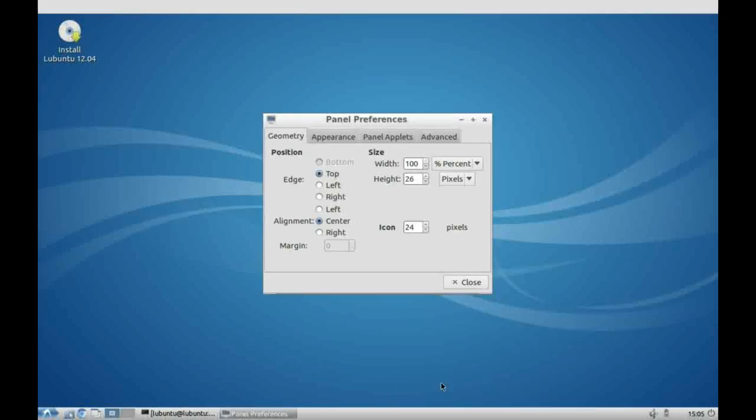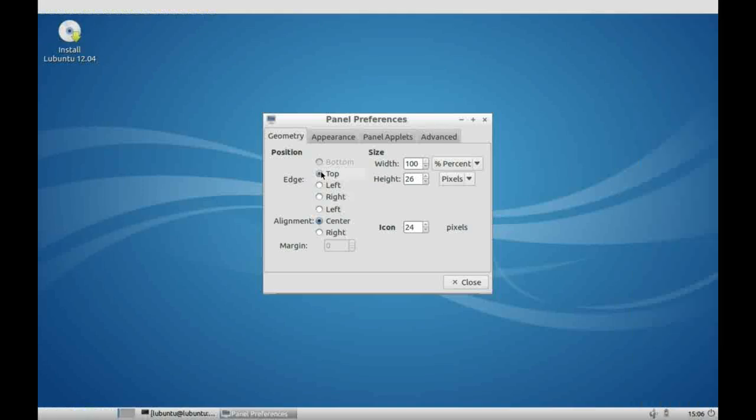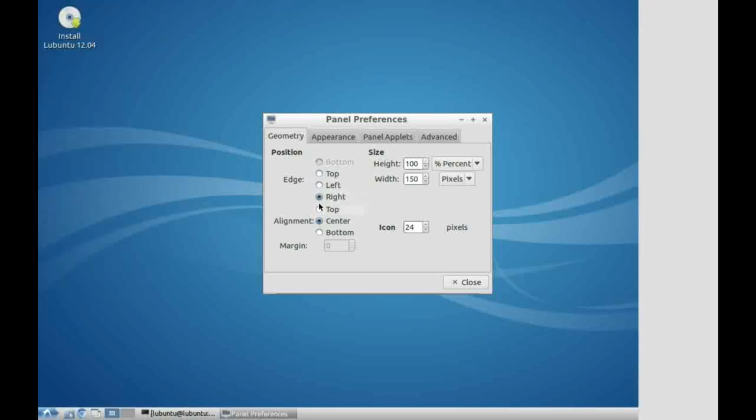Just left click on that, up comes this rather fetching dialog box. So as you can see, it's a multi-tab box here. The default tab here is called geometry, and this allows you to specify whereabouts you want the actual toolbar and the size, etc. So if I click through these options here, you can see I can have it on the top of the screen, on the left, on the right. Well, actually let me put it on the bottom because I've already got a panel on the bottom. So let's stick with the right hand side here.